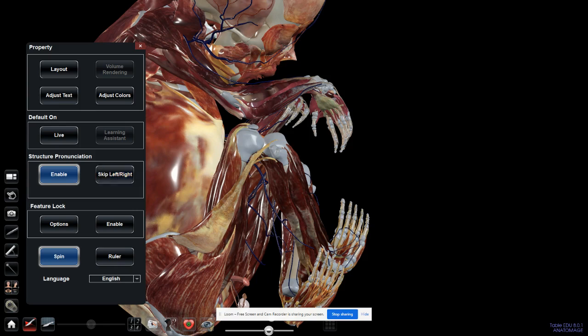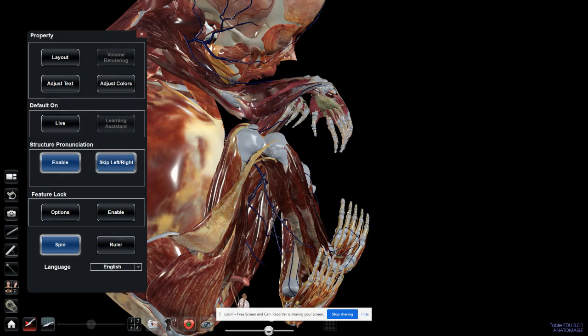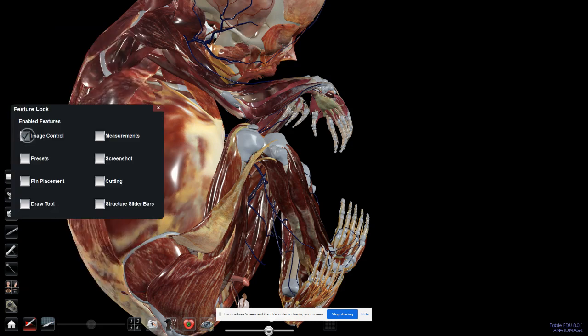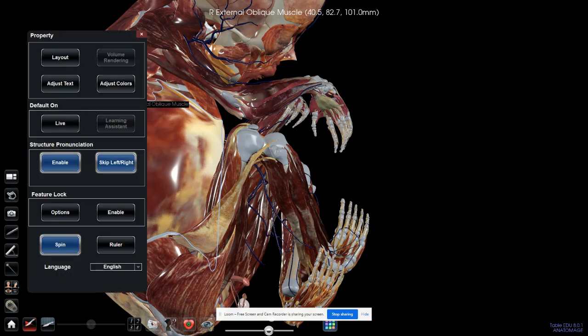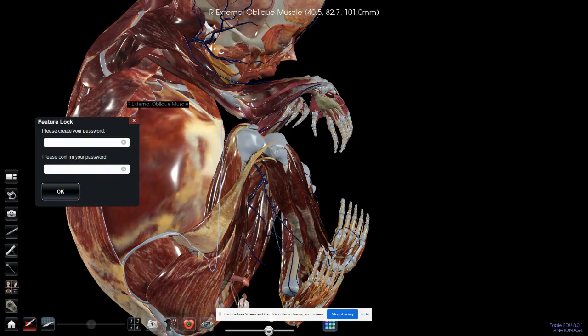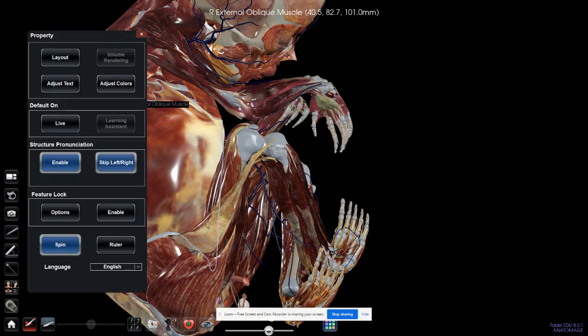Structure pronunciation also, would it be enabled or disabled? You can skip the left ventricle, right ventricle, for instance, the pronunciation of the left and right. Other features, lock. I want to enable the presets, the pin placement, the draw, and everything else. And you can enable these features and lock them using creating a username and password. And I do want the spinning to be enabled. You can also add a ruler there.